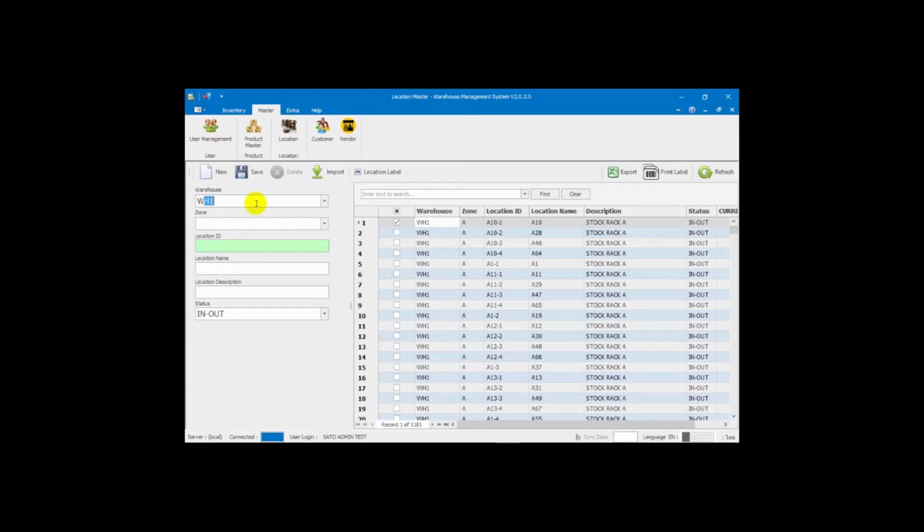First one is warehouse, which we can really have more than one warehouse in different places. For one factory, they might have more than one warehouse. That means A warehouse and B warehouse in one factory. And the next one we are talking about zone.